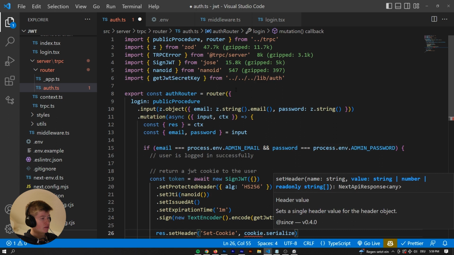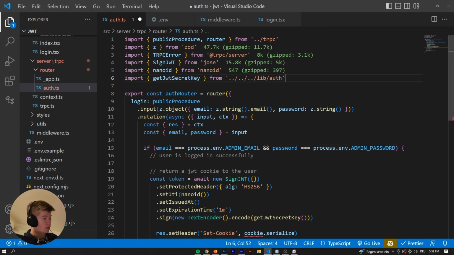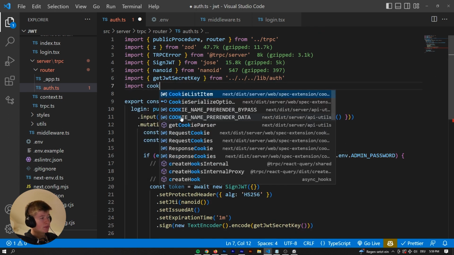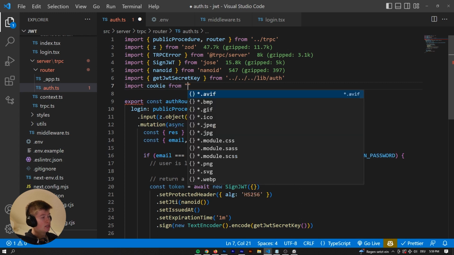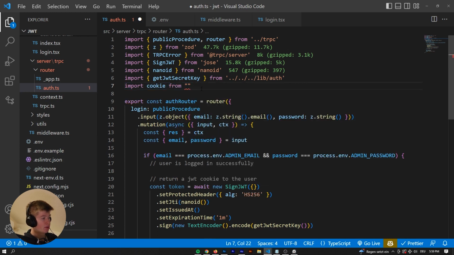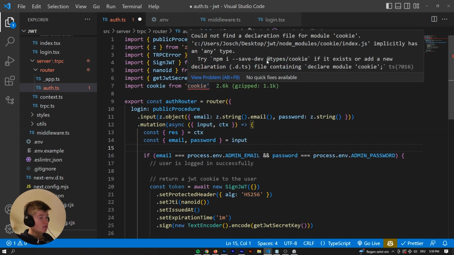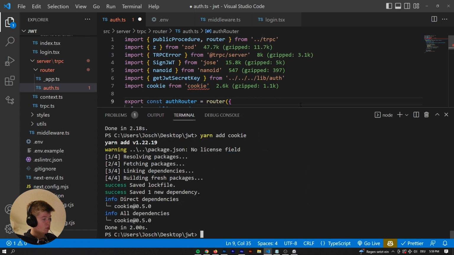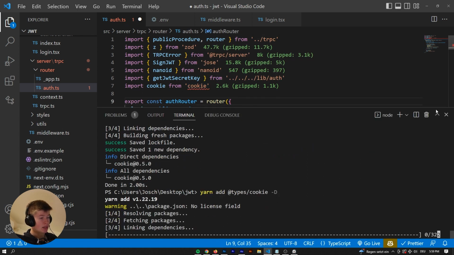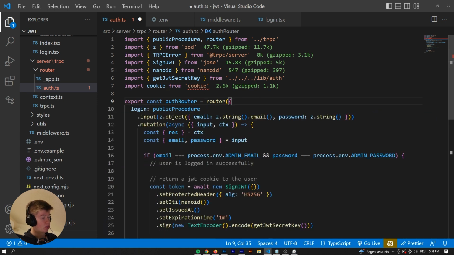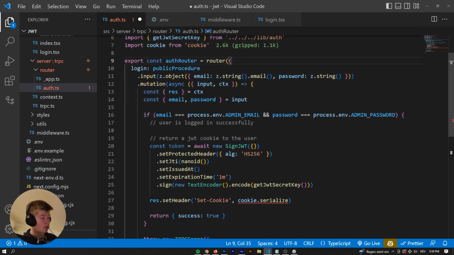cookie.serialize. We don't even have cookie yet. We're going to import cookie. That is a default export from cookie. So we're going to receive it right here without destructuring from cookie. And we also need the types, so let's install those really quick. Yarn add the types, and then add those as a dev dependency, because we don't need types for production.